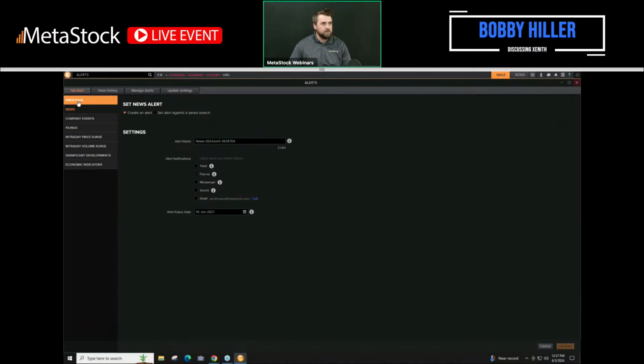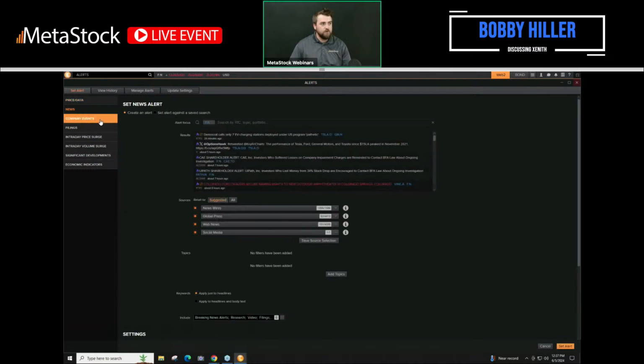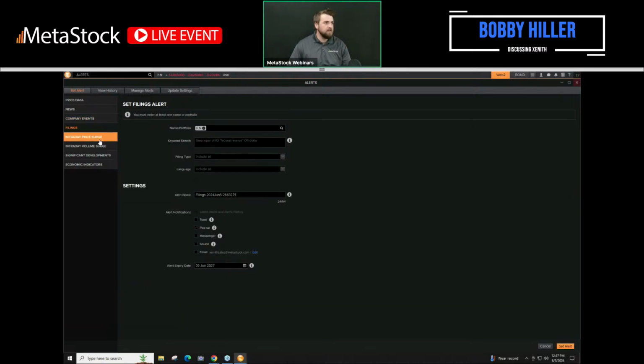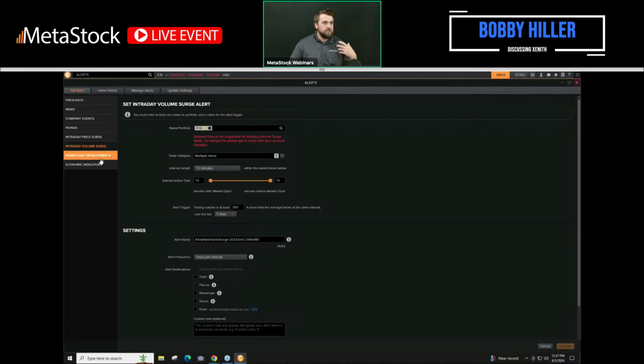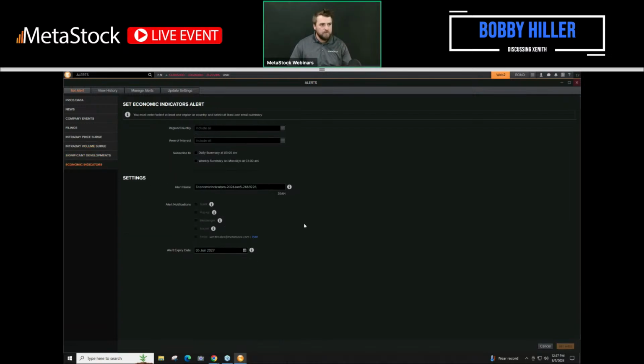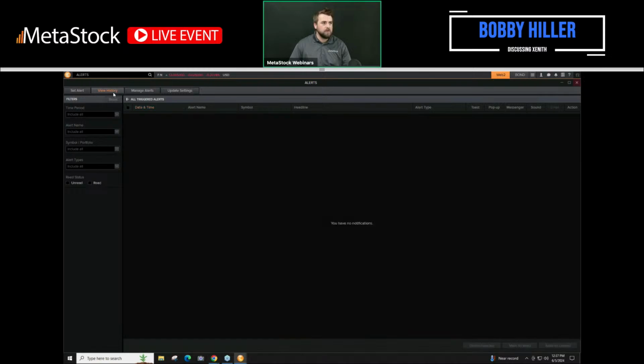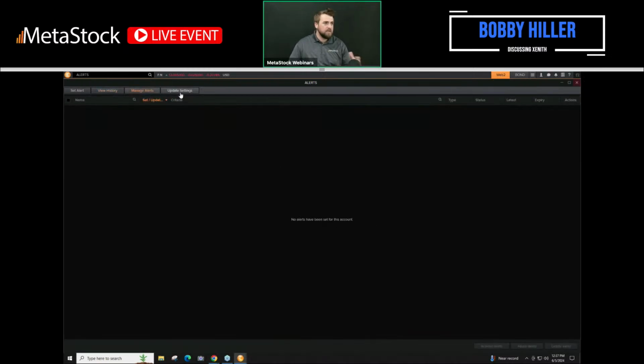You can also see here, alerts for price, alerts on news, alerts on company events, filings, price surges, volume surges, significant developments, economic indicators, etc. You can set up alerts for all of those, and then you can view a history of your alerts in here, as well as manage and update them in here too. So really cool functionality with the alerts.